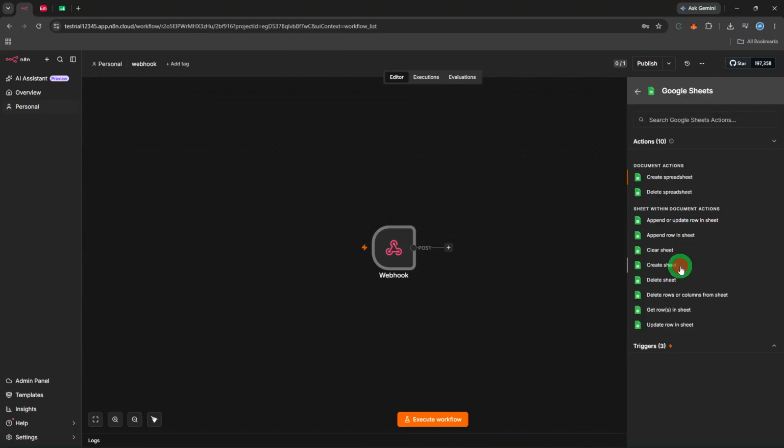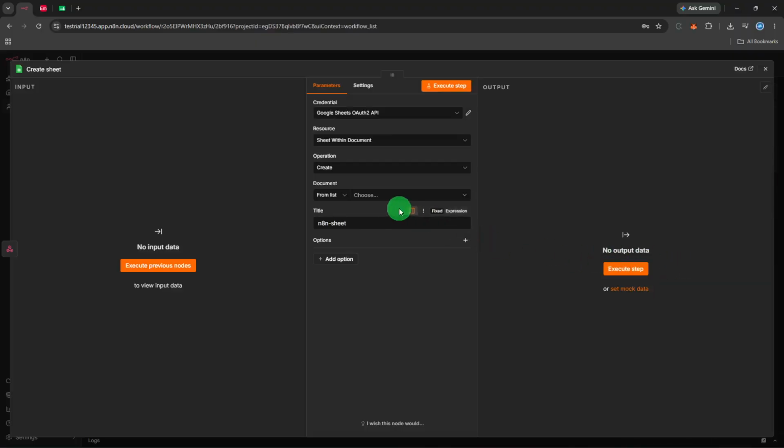Inside that node, you'll map the webhook's data, such as name, email, or order details, into the corresponding columns of your spreadsheet. This is where you see the real power. The webhook node exposes the entire request body, headers, and query parameters, so you can pull exactly what you need.